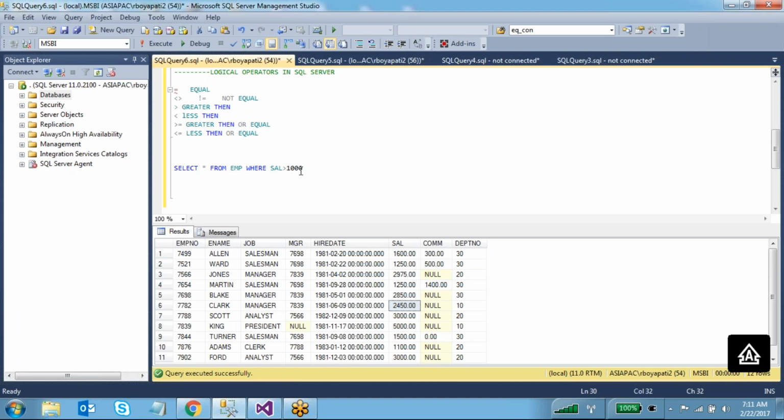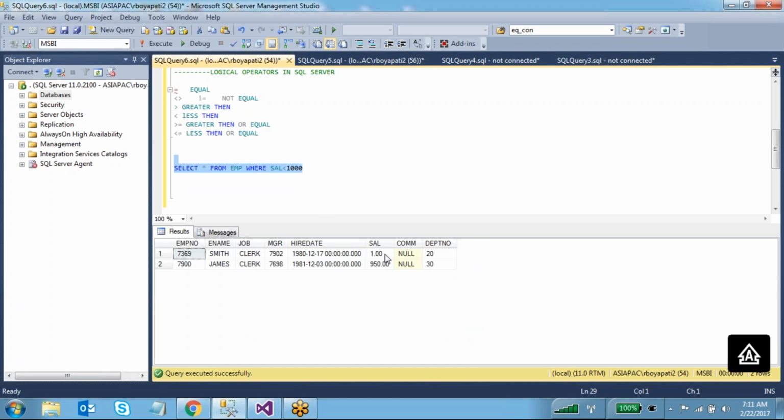Okay, if you want only the employees with less than 1000, there are only two employees whose salary is less than 1000, that is 1 and 950. These two belong to department number 20 and 30. It doesn't give the employee with 1000.